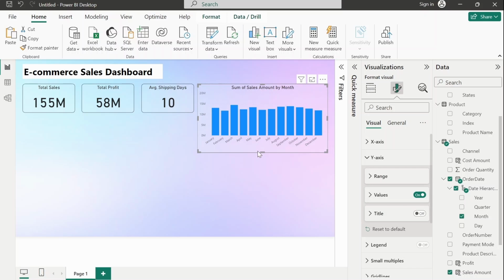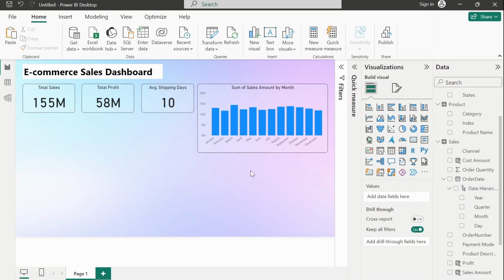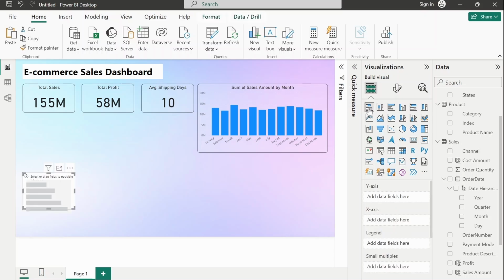So we have developed one more chart for us, right? Now we will go again and try to create one more chart, right? So here, let's say we want to compare top products based on their profit, right? So we can create that kind of chart, like let's say we are selecting a stack bar chart, right?